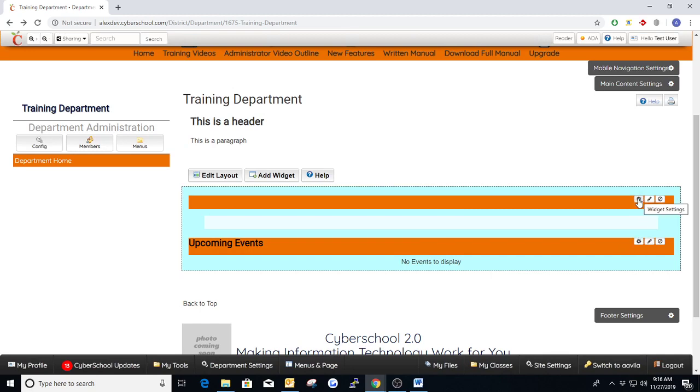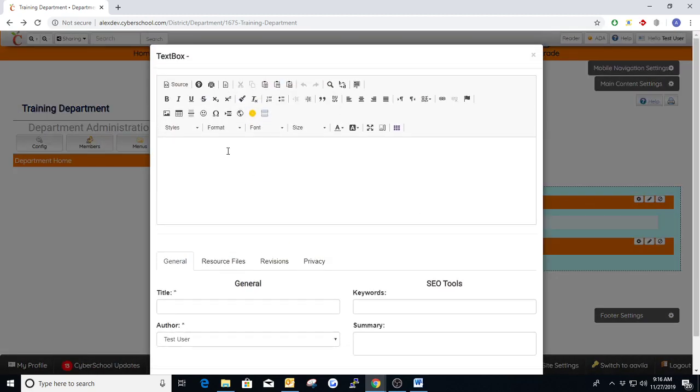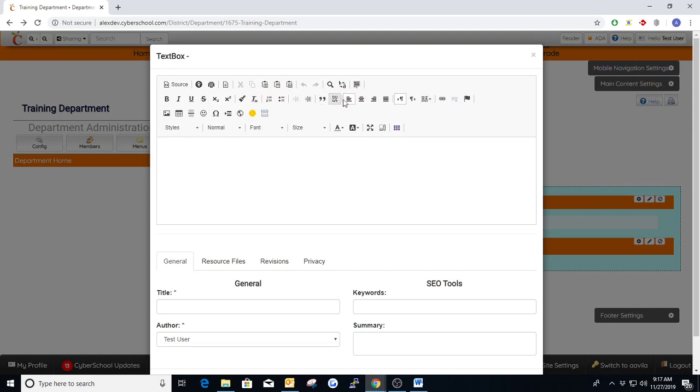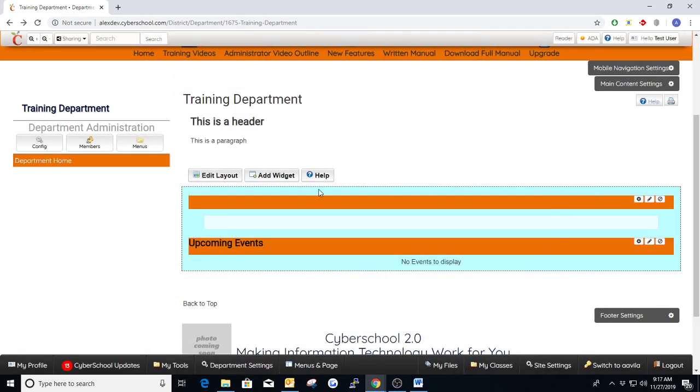Now for the text box, when I click the widget settings, you'll see I get this editor that comes up where I can start editing and provide a title and SEO tools. I encourage you to watch my video on using the text editor to understand that better. There's also a video on each of these widgets in particular, but this is just an introduction to how to configure your widgets.